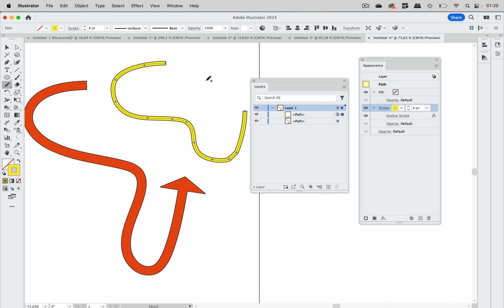So now you see how you can go about that, and of course you have learned some more about layers and appearances.